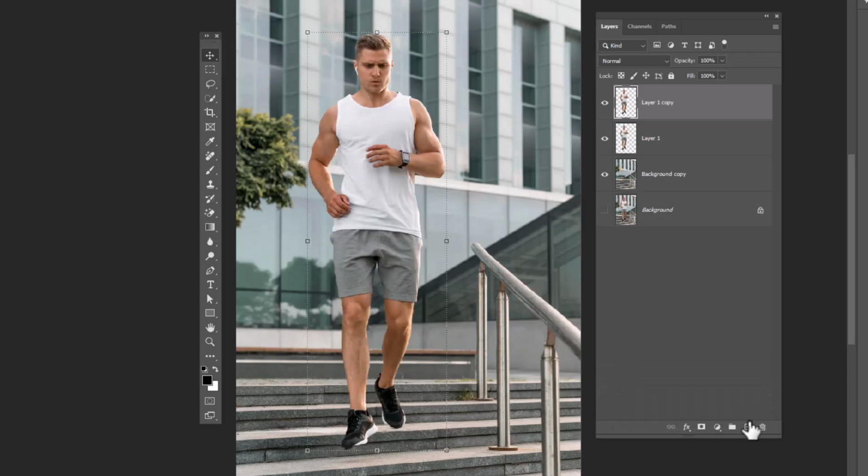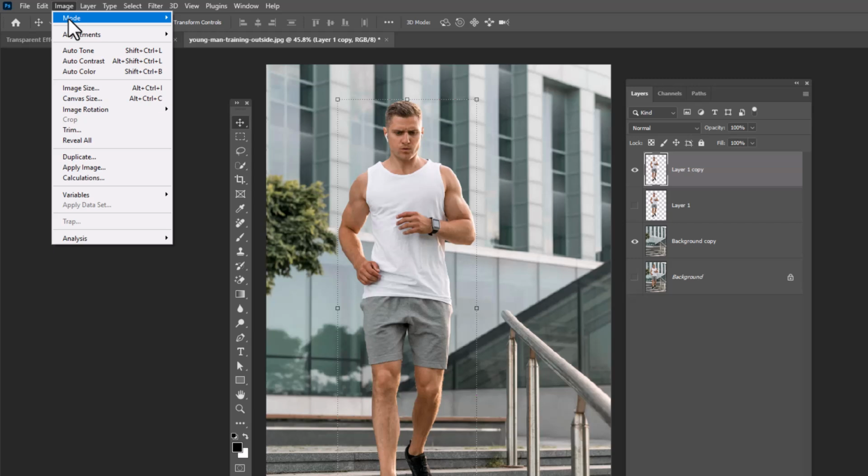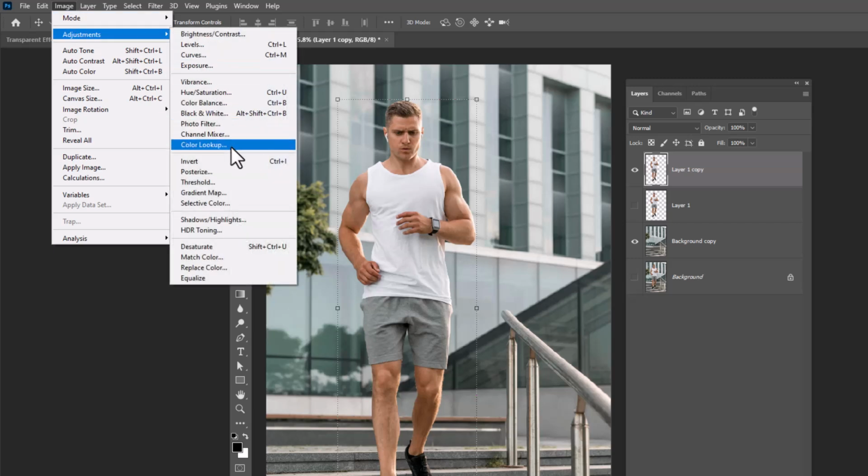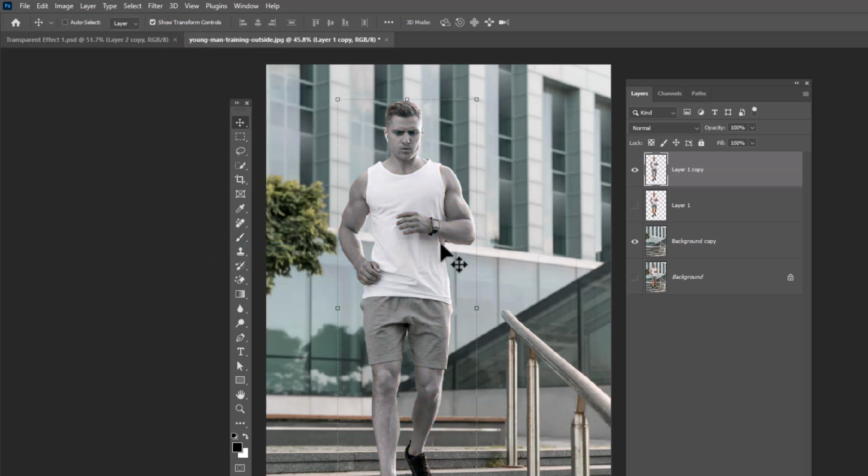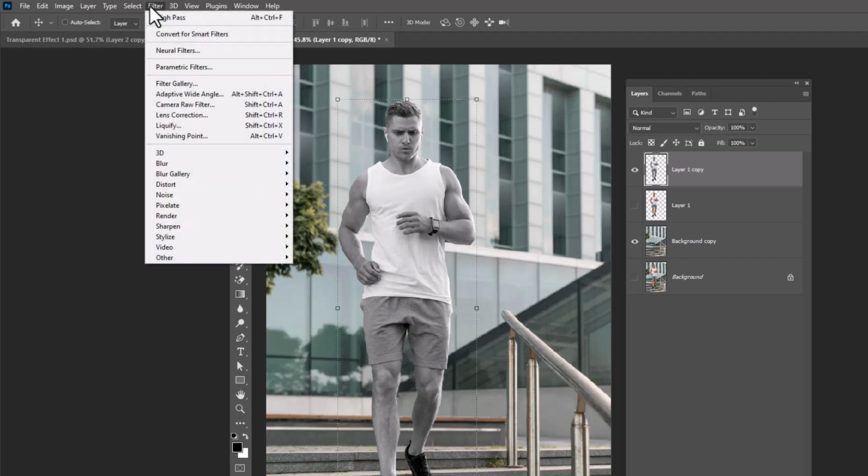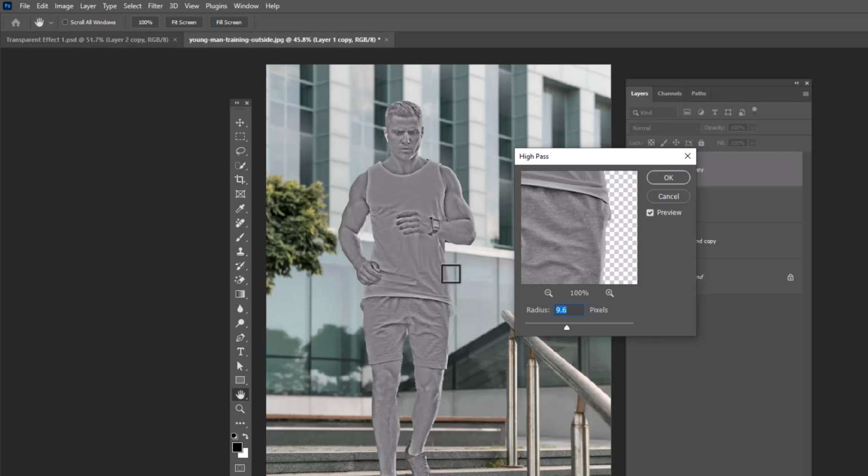Duplicate this layer. Go to Image menu. Adjustments. Choose Desaturate. Go to Filter menu. Other. High Pass. Follow the process.